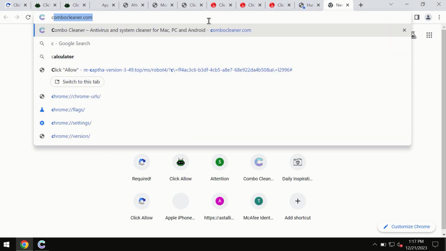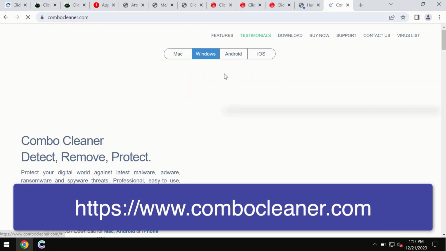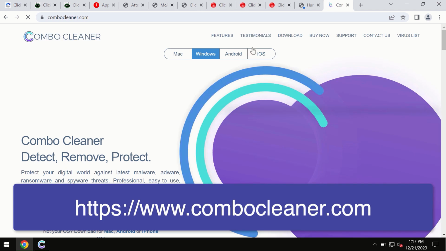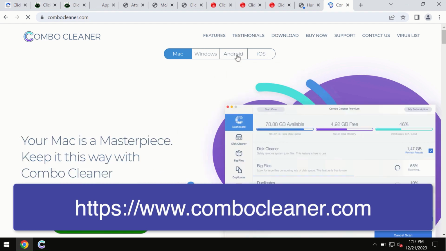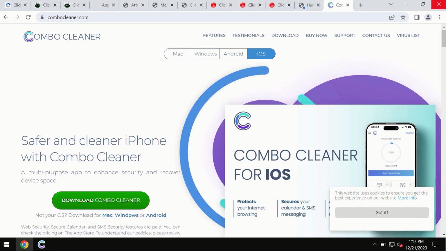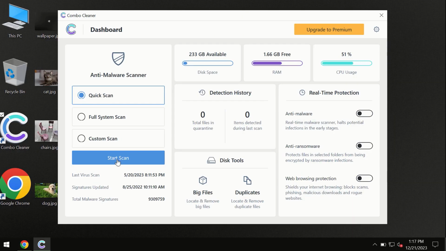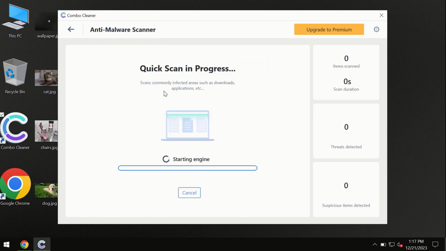So through this official site, you may download any preferred version, and even for iOS devices too. So all these 4 different operating systems can offer you the version for Combo Cleaner antivirus. So you need to click on this Start Scan button, and the program will begin researching and investigating your computer.